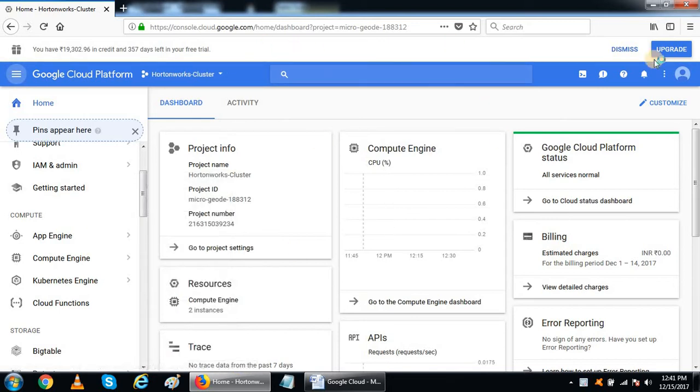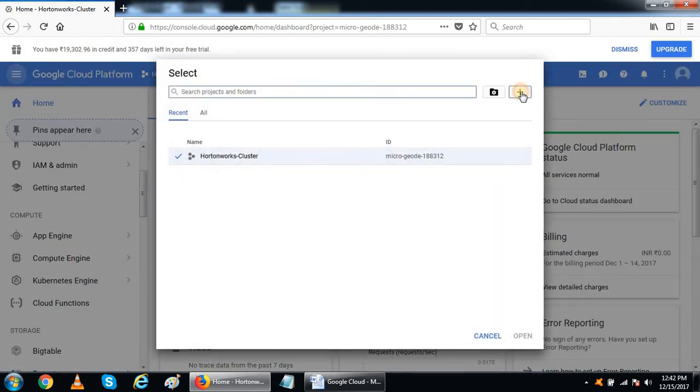Before that, I told you it will offer 300 credit, in rupees. You can see INR, it will be 19,000. It's actually my existing account, that's why you can see 357 days left. In general you will get a one year trial from the moment you register. The first thing you have to do is create a project here.